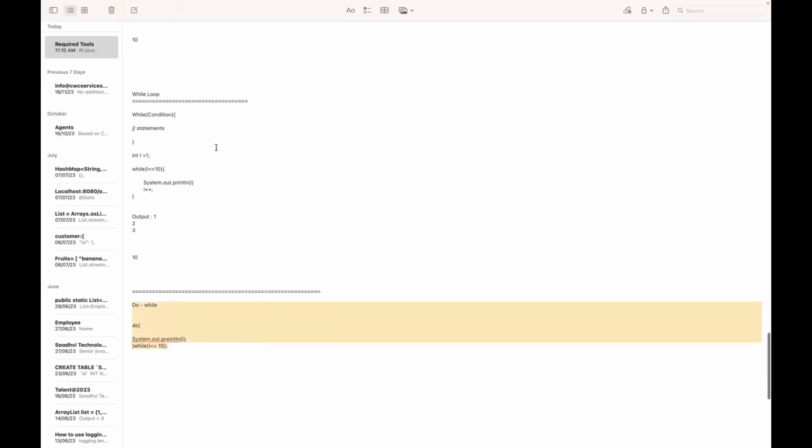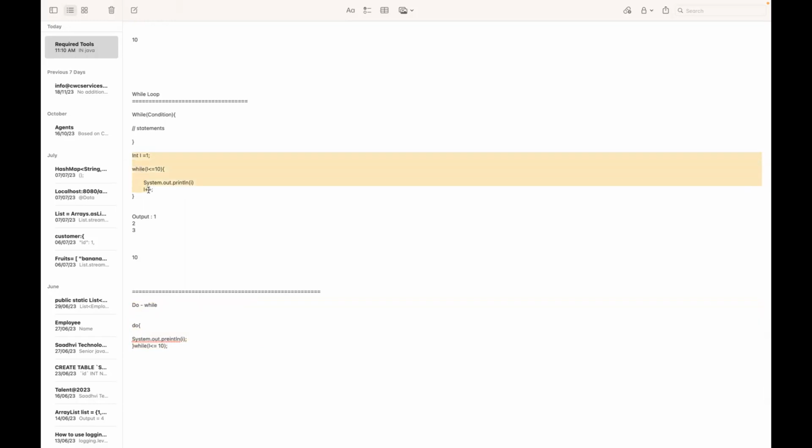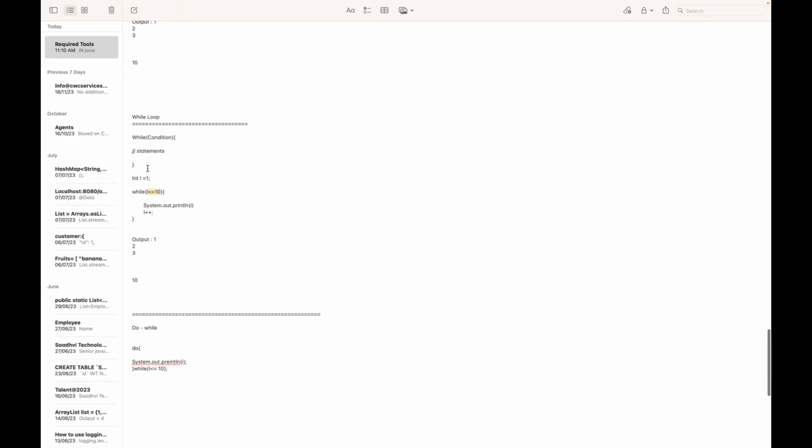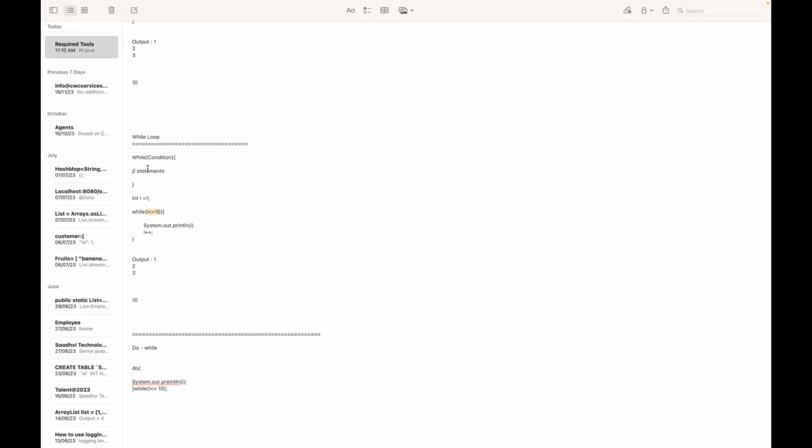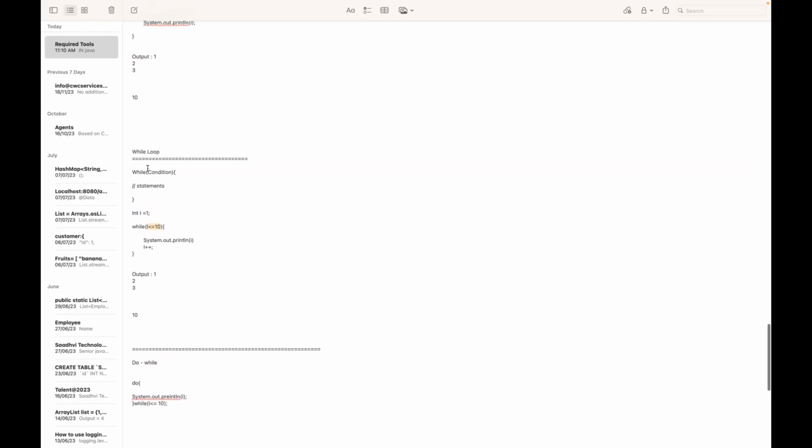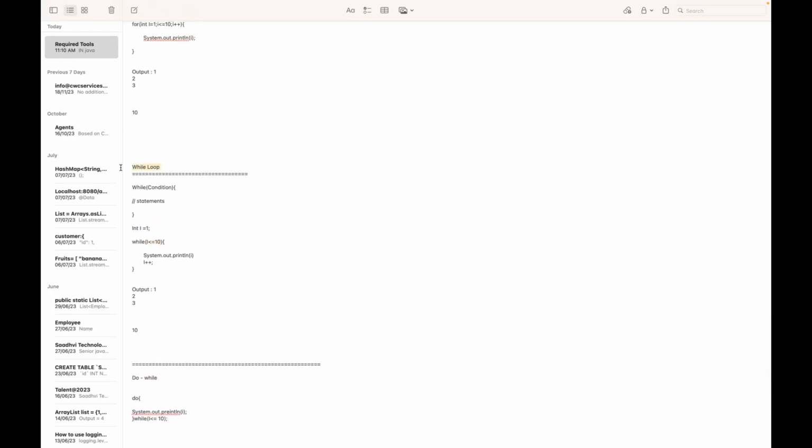And one more thing here: sometimes we don't know the iterations where it is going to end. You are seeing here, maybe I'm giving less than or equal to 10, some endpoint. So sometimes we don't know the endpoint and we don't know the conditions where it is going to end. In that situation, we go for the while loop.